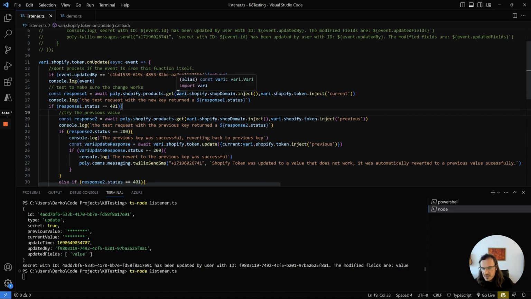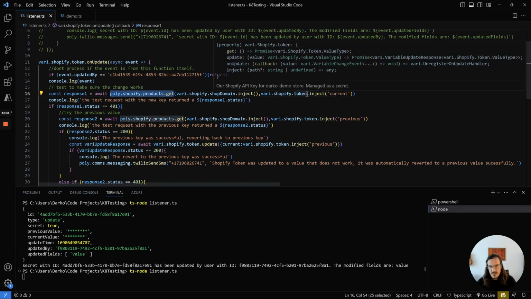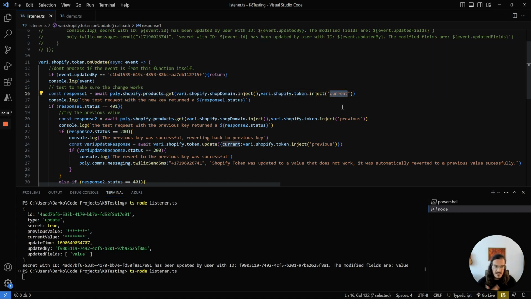So we can see here that when we actually do this call to see if it's working, we use Vari, and I've covered this in other videos, to basically inject a value at the time of processing on the Poly server. So these two functions don't actually execute locally. They execute on the Poly server when this function is executed. And so that's why when we inject the token, we have to specify the path to where in the object we find the value that we want injected when it's actually sent off to Shopify to be processed.